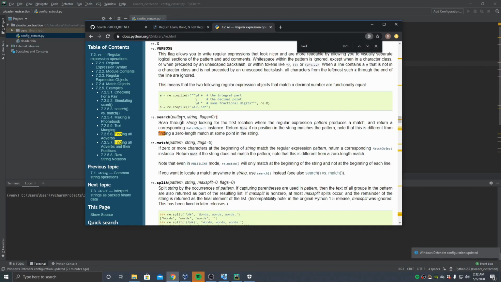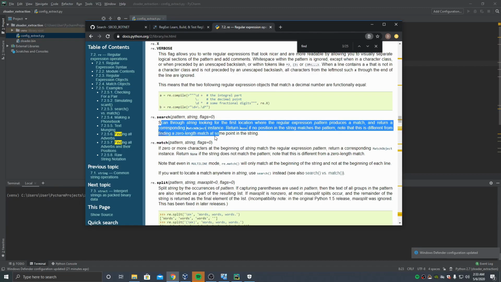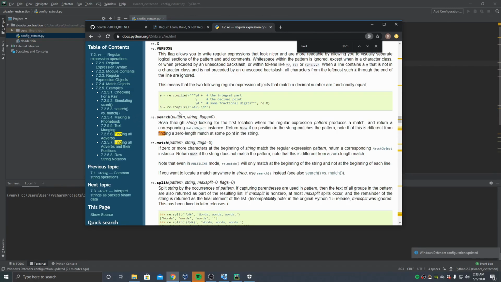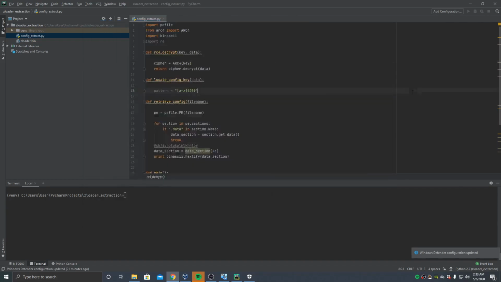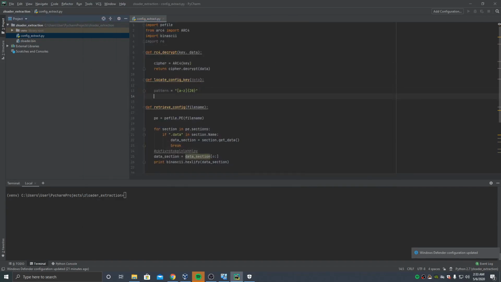So we've got re.search: scan through string looking for the first location where the regular expression pattern produces a match, and return a corresponding match object instance. Return None if no position in the string matches the pattern. Note this is different from finding a zero-length match at some point in the string. I think we're going to be using the function re.search.